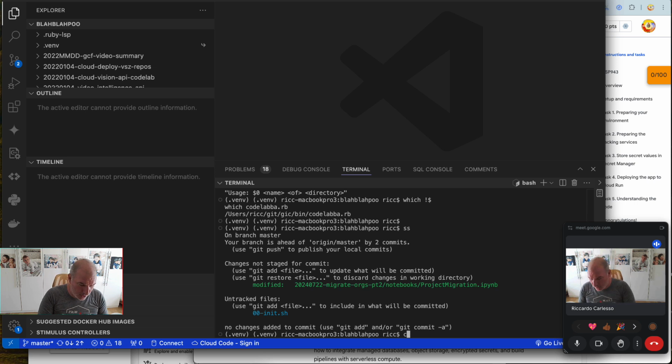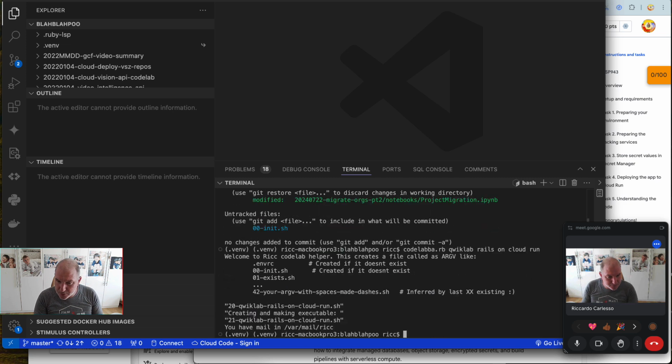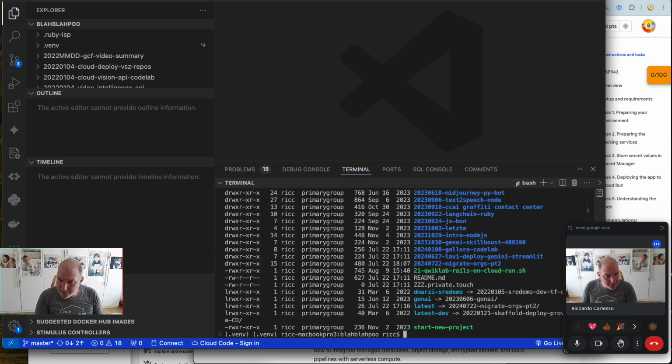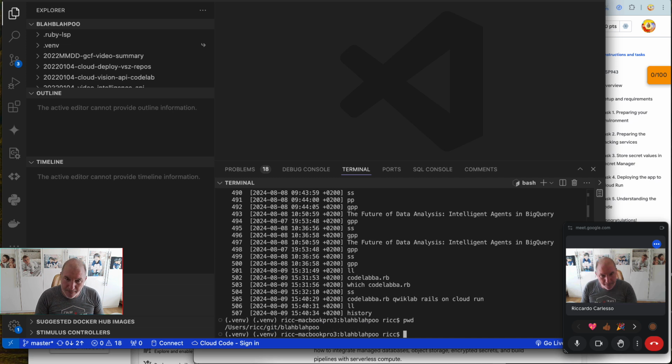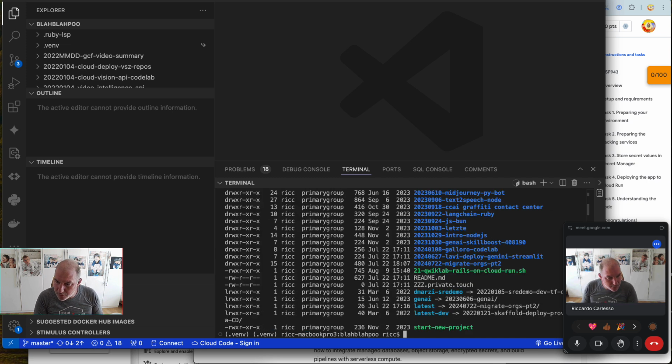And I will use CodeLab, and I will call it, I don't know, Quick Lab Rails on Cloud Run. So this should create a folder, hopefully. This is a tool I created, but if you like it, I'm going to open source it. At the moment it's personal.